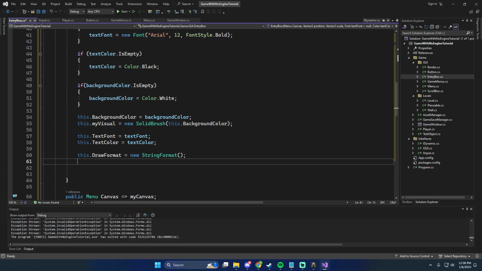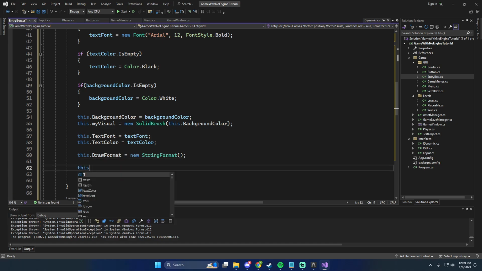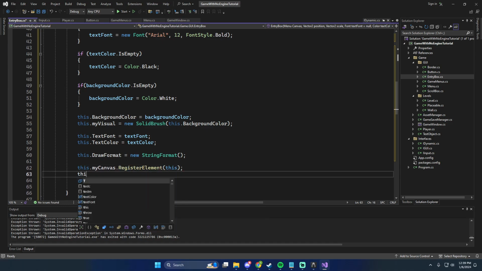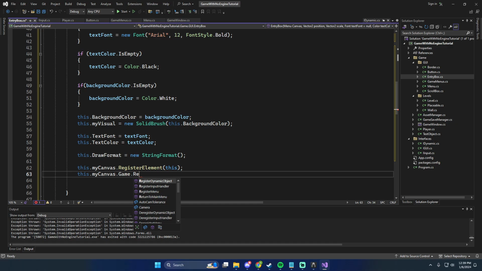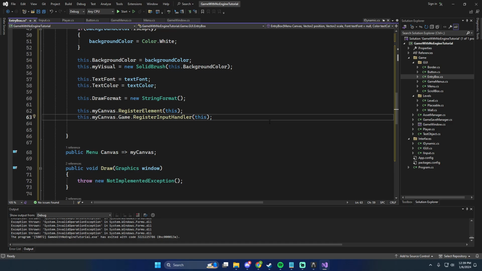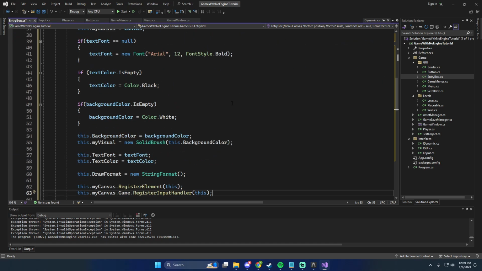And okay, next thing we need to do, and this is something we do every time, this dot my canvas dot register element, this, and this dot my canvas dot game dot register. In this case, we're going to be registering an input handler, because this needs to handle input. Just because it implements the interface doesn't mean it's going to handle it. So I've got those.